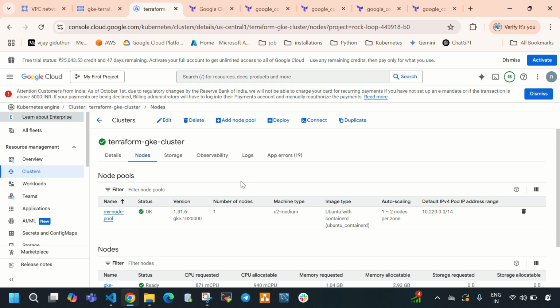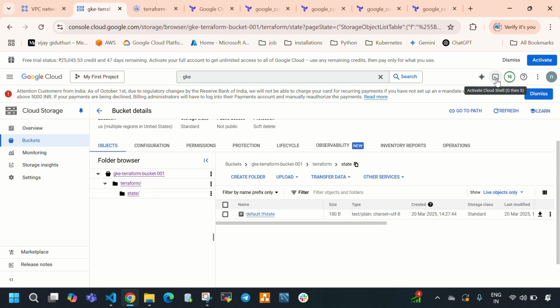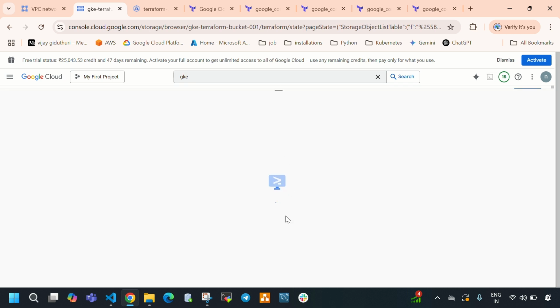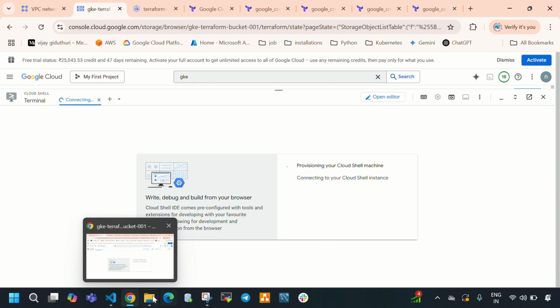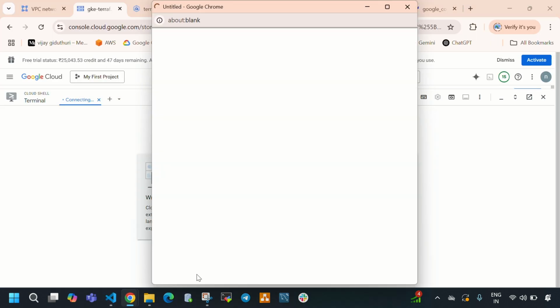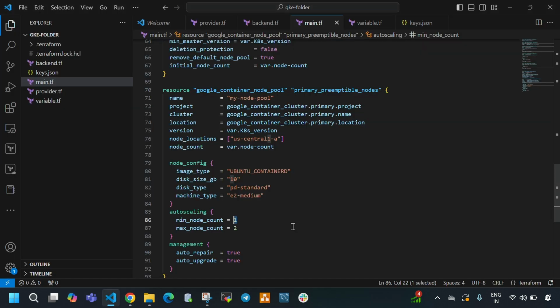So now let me connect to this Kubernetes cluster. Let me open this Cloud Shell. I'm going to use this Google Cloud Shell itself. Okay, so now first let me select authorize. It will open meanwhile, so let me come here.